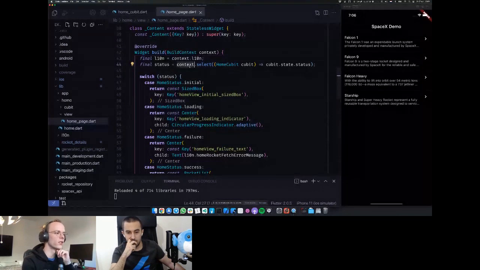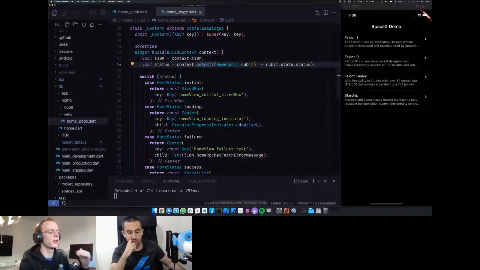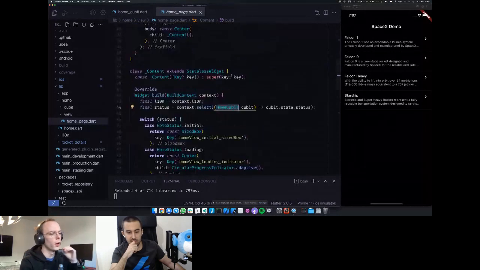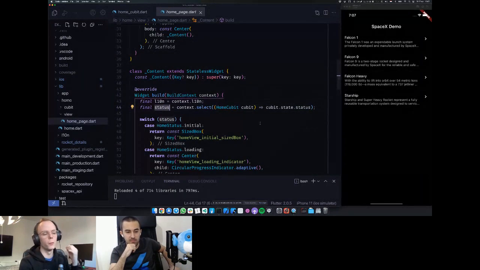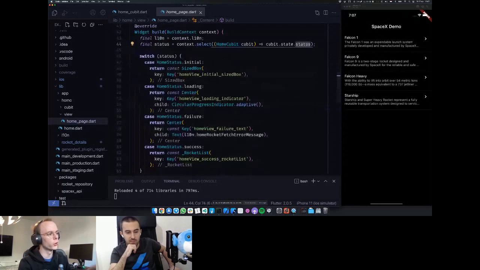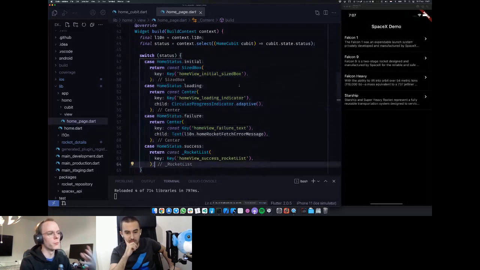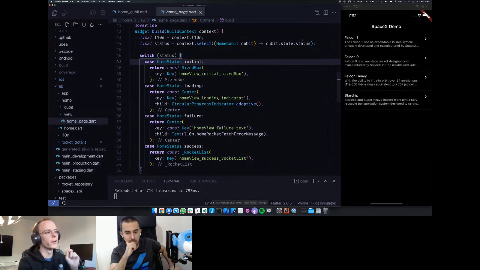Now we do so using context.select. All this means is that, hey, fetch the nearest home qubit, which we defined at the top right here, right? Fetch that qubit and then only give me the status. So that's one part. It filters that qubit so that you only get the status from that state. But not just that, it will only make sure that this part of the UI is only rebuilt if that status changes. In this case, we only care about the status in order to determine what we want to render. If we had more fields, we could select multiple or just watch the entire state and rebuild whenever anything of the state changes. But in this case, we only care about that status.